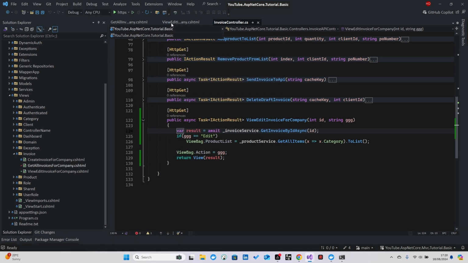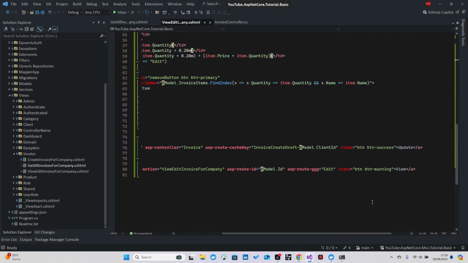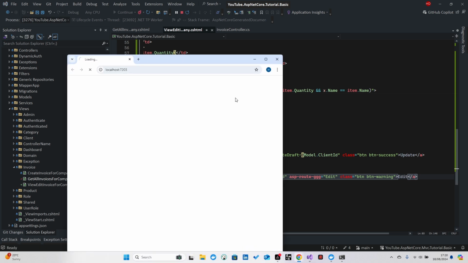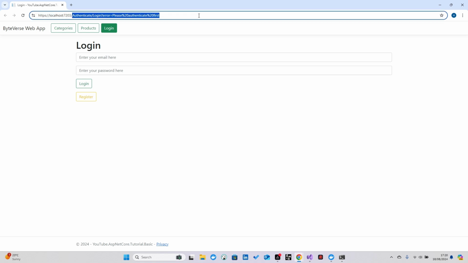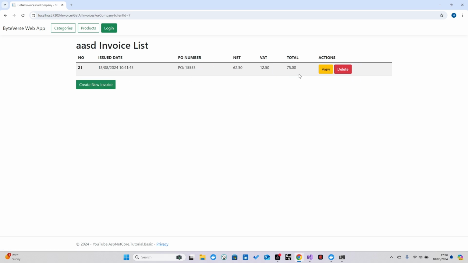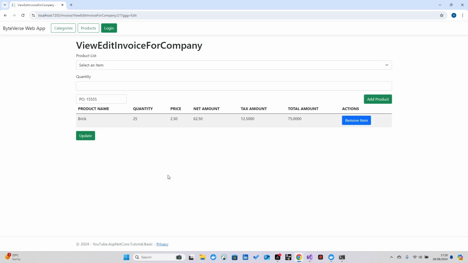Before that, let's fix this one as well. The name of the button is going to be not view, edit. Perfect. I'm assuming it is going to work 99%. Nobody can be 100%, guys. Okay, so let's click the view. So we have the invoice here. Let's click edit. As you can see, this is edit invoice section now. Perfect. Everything seems to be working right now.